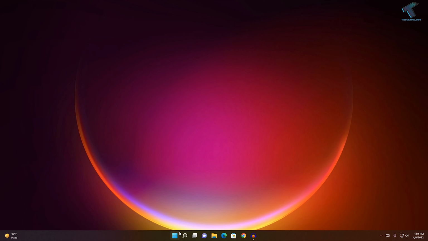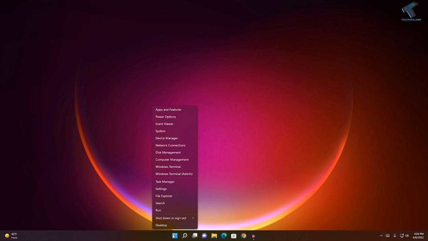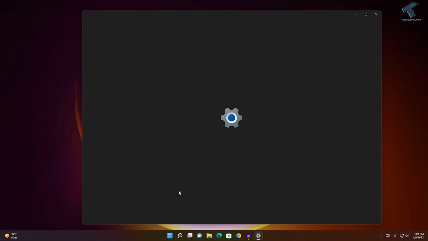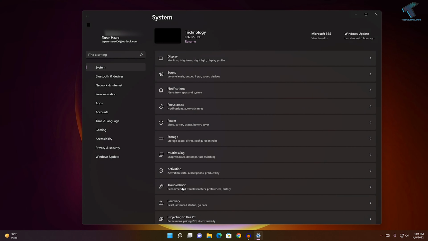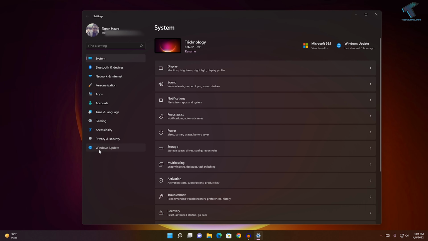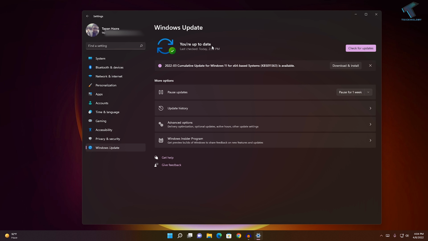After restart, you just need to right click on your start menu and click on settings. After opening the settings window, you just need to select Windows Update from your left side. Here make sure that your computer is up to date. I will download and install all the updates which are showing over there.